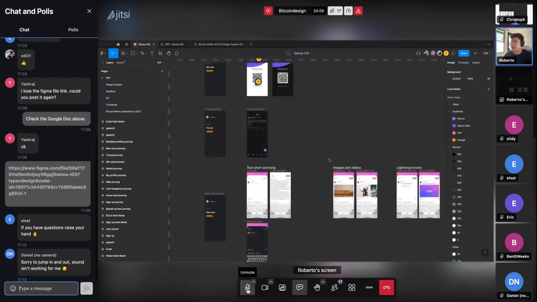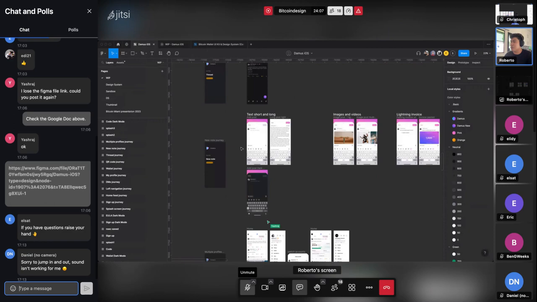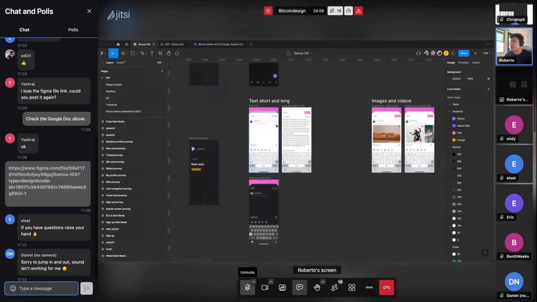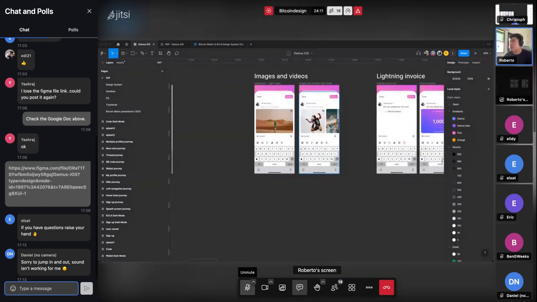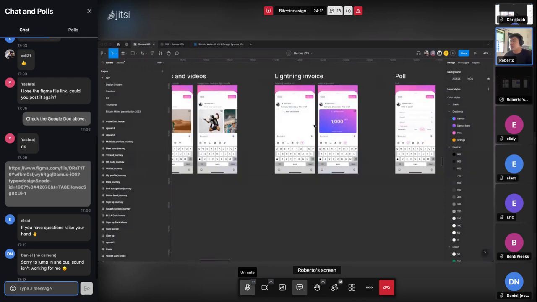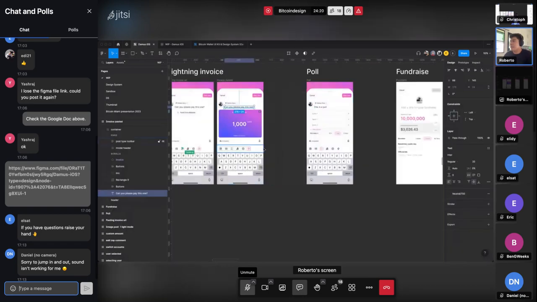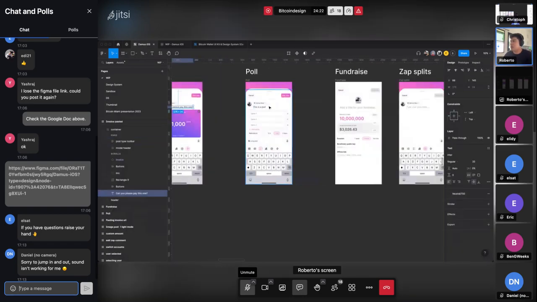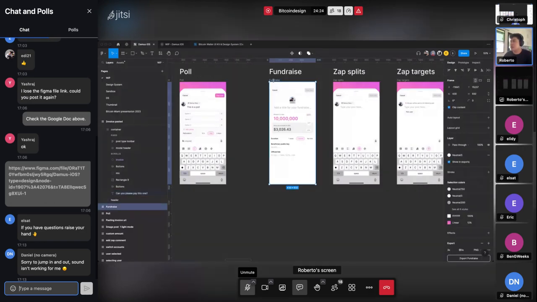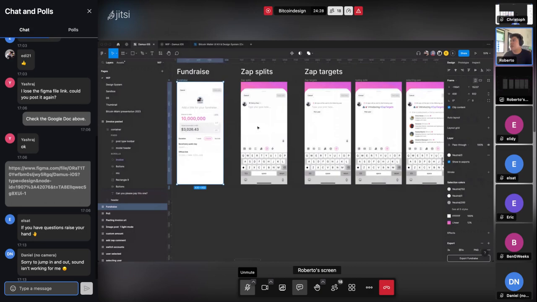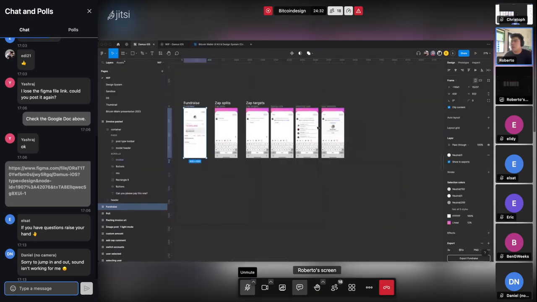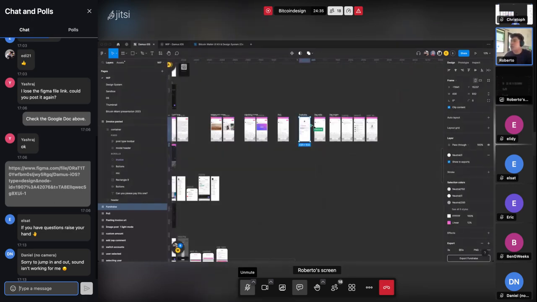We have for the node, new node flows as well. If you want to add images, if you want to add multiple images, if you are just pasting an invoice from an external wallet, you could also do it. If you want to create a poll, if you want to create a fundraise, you could do it from here as well. Subs targets, we are introducing subs targets as well. So we have all those flows as part of the new node flow.